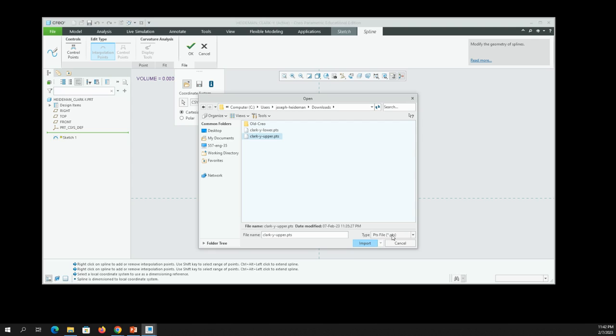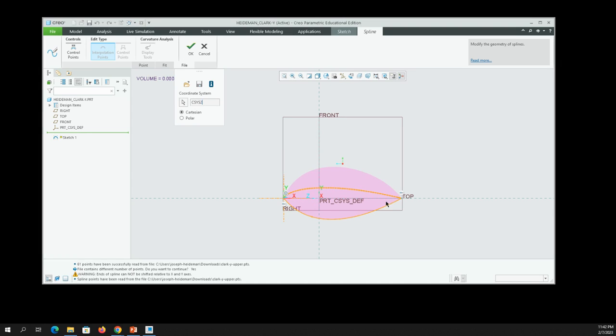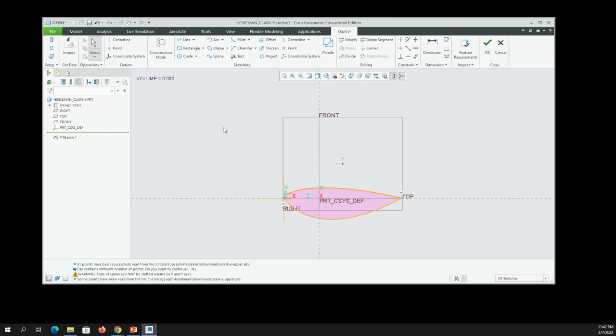Notice it does look for type PTS. File contains a different number of points. Yeah, that's fine. Let's go ahead and continue. So here's what it's going to look like. Oh, hey, that looks pretty good to me. So I'm going to go ahead and click OK. And I'm going to do the same thing with this lower portion of my foil.